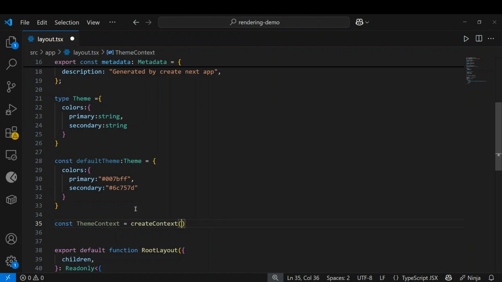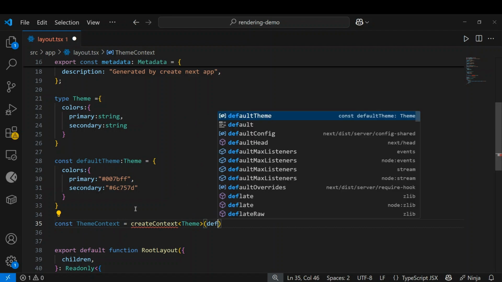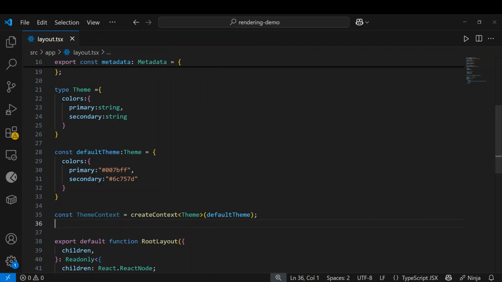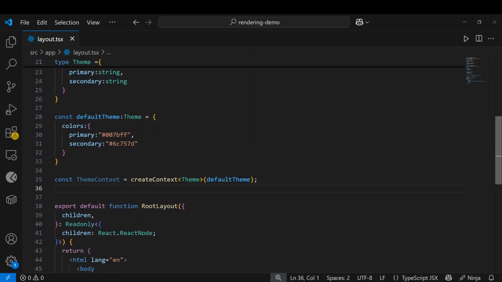Entirely we can pass which is of type theme, and in this we can use default theme. Okay, now let's wrap our application body in the theme context.